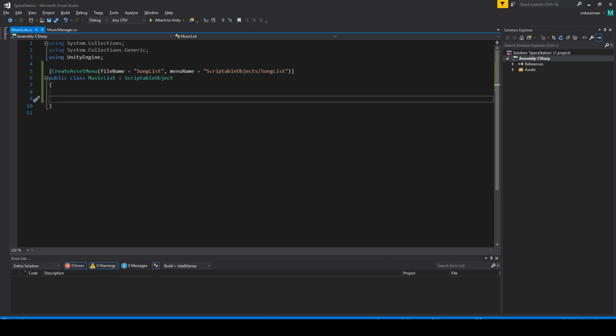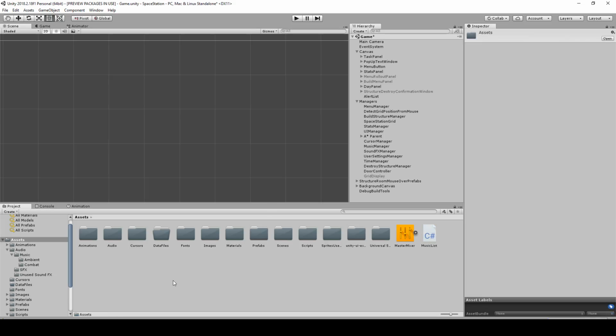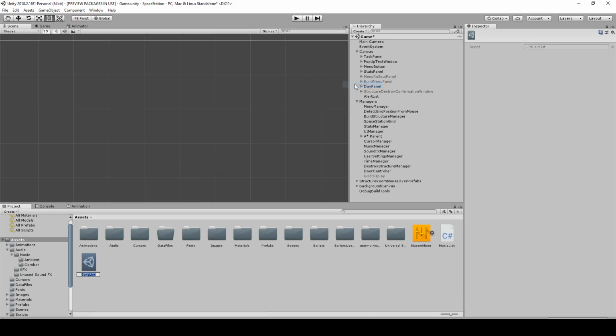So I'm just going to save that and go back into Unity, let that compile for a minute. It's a bit slow because it's a pretty big project. Okay, and then to create it, if you go to the create menu, now we have this scriptable objects menu and then song list. So we make one. I'm good with that default file name. And then this is where you're going to edit everything. So it's basically like working in the inspector, but it's actually in the project view.